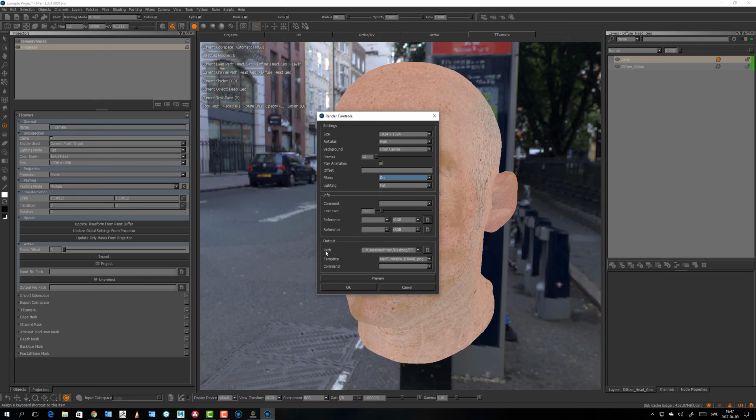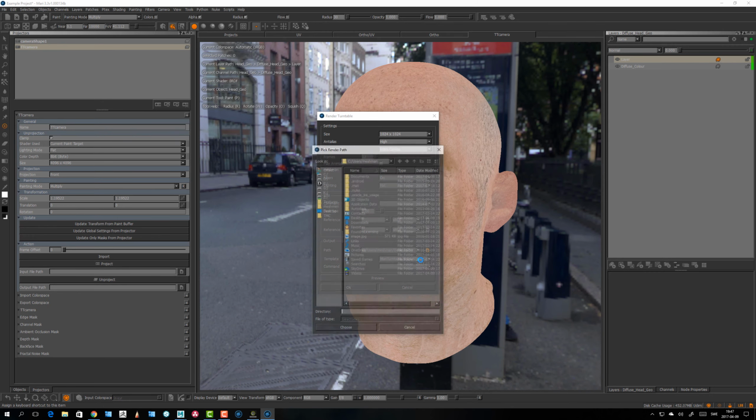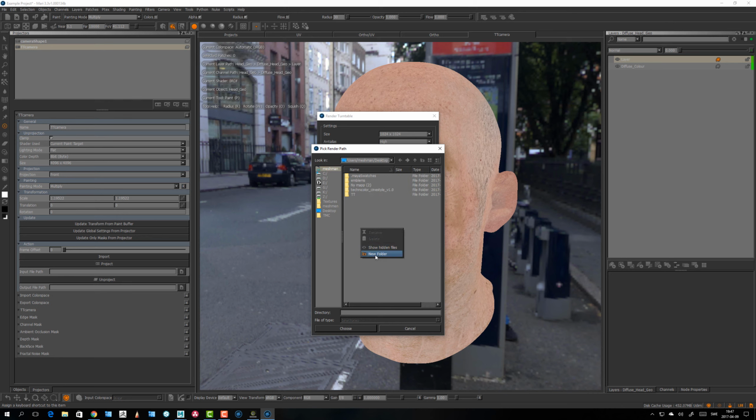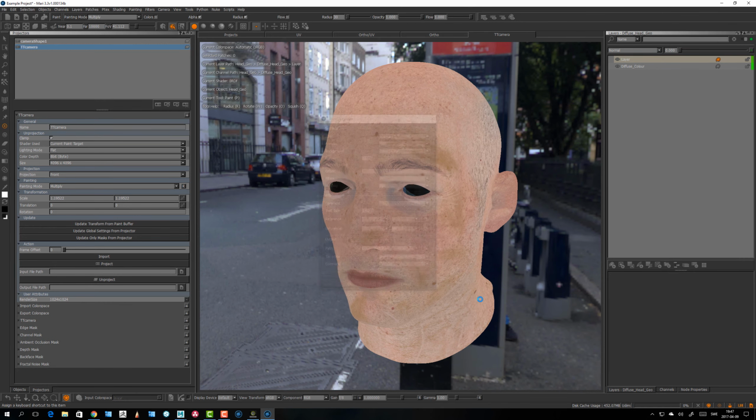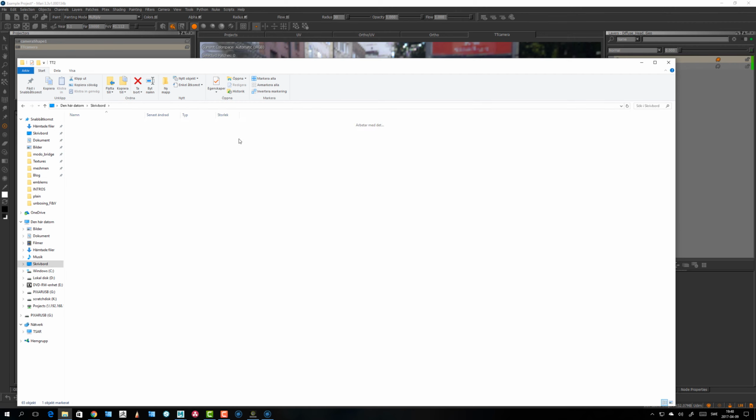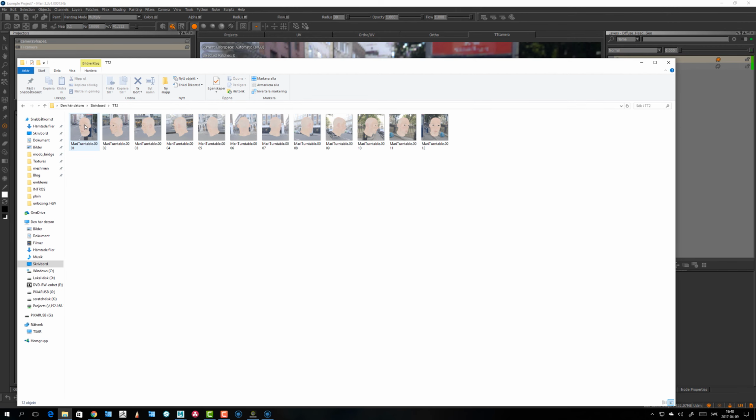And this is the path where you want to save it to. So I've already rendered one, so let's make a new folder, turntable 2. Choose that one and hit OK. And I will get back. Desktop, turntable 2. There we go.